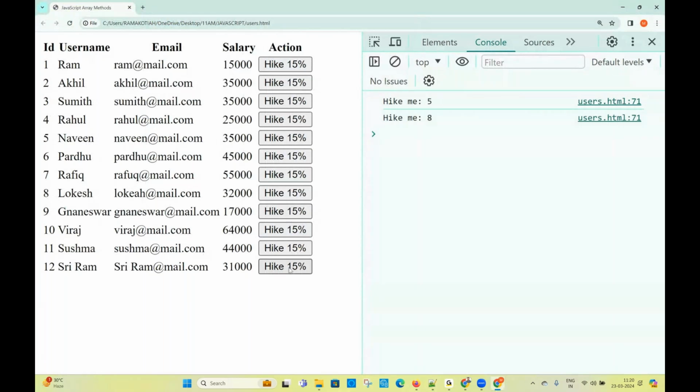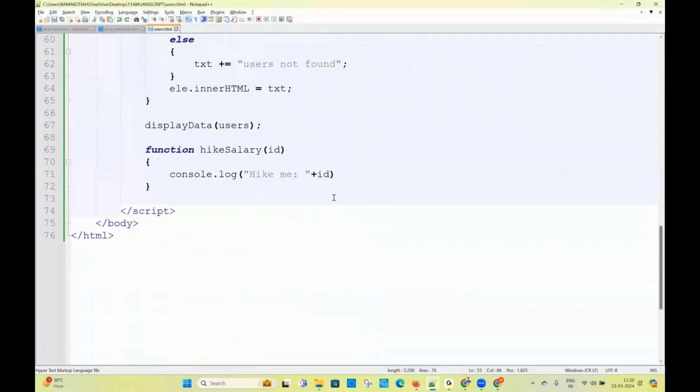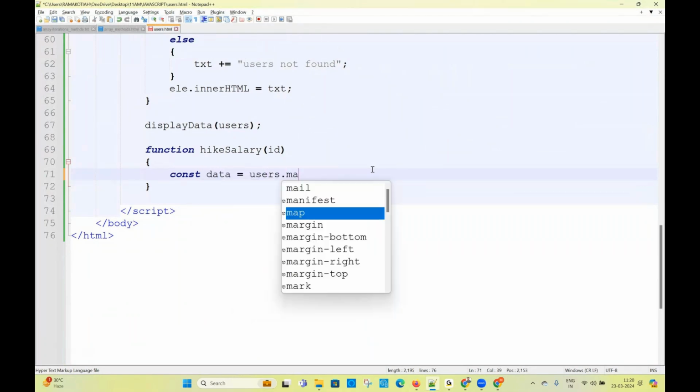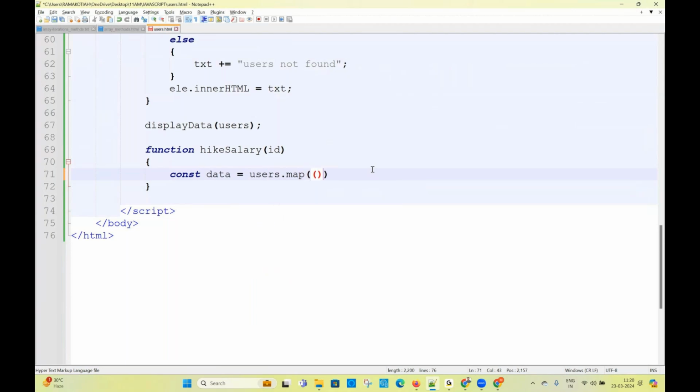I'm clicking on this hike me 8, hike me 12. On which one I'm clicking, that ID I'm getting now. So what do I have to do, tell me please. In this function, you have users, right? Write const data is equal to users dot map. In the map function, you always take item. Watch this carefully: what is item? Each and every item.